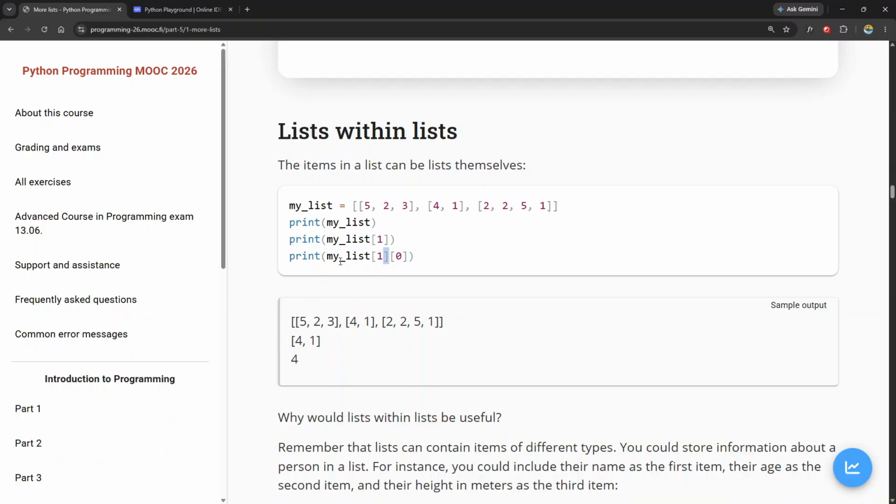And if I were to do myList[1][0], we say, hey, go to myList, target the item at index 1, and in that item, target the item at index 0. So that will be the 4, right? We're saying scan the list, go to the item in index 1, which is this nested list, and then inside of that nested list, get the first item, which is the 4, and that's what's being printed here.